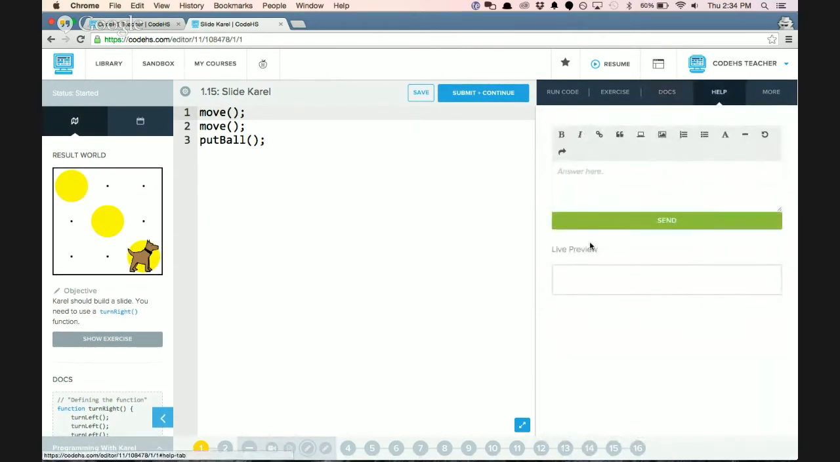The help tab, which I'm sure many of you are familiar with by now, the functionality is a bit different on the student and on the teacher side. We'll view the help tab from the teacher perspective here in a little bit. As a student, the student can actually ask questions of the teacher.